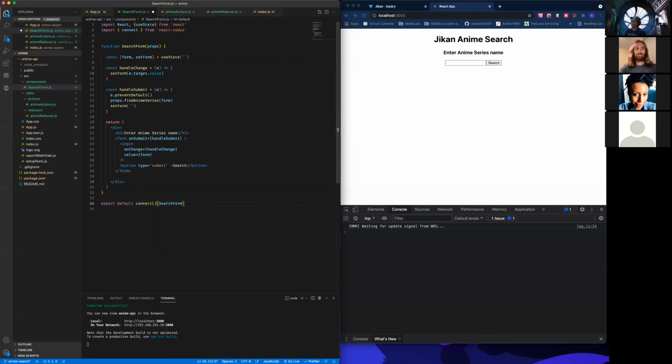So connect takes two parameters mainly. The first one is like your map state to props, or basically just a function. Your second parameter is an object where you put all of your actions. You could shorthand that object, you can longhand it, you could declare a variable that's assigned to an object and put them in and pass it in. But technically all connect is looking for is a function for the first parameter and an object for the second one.